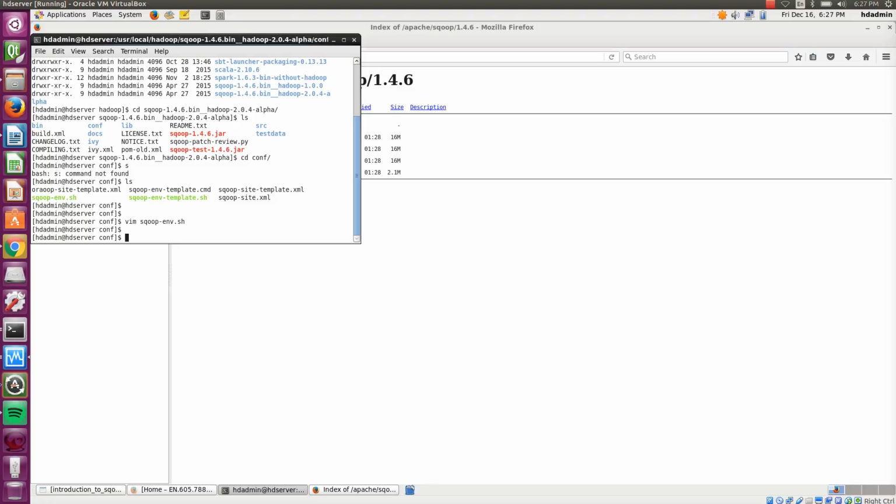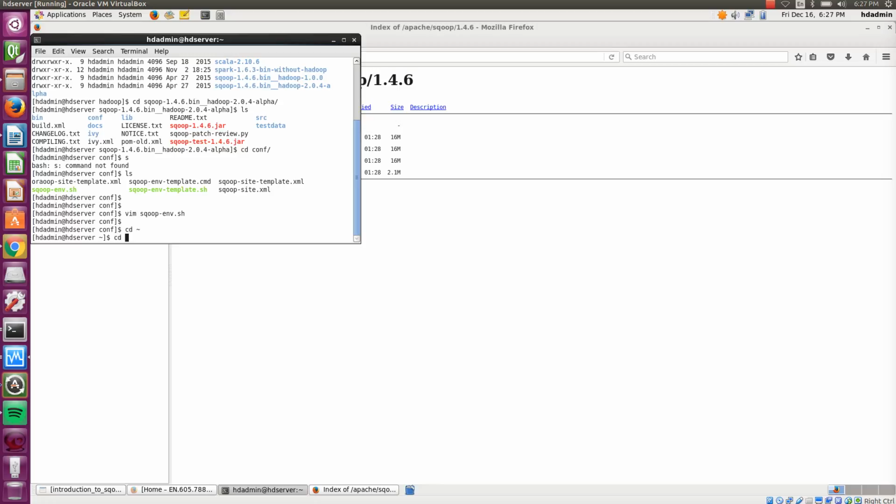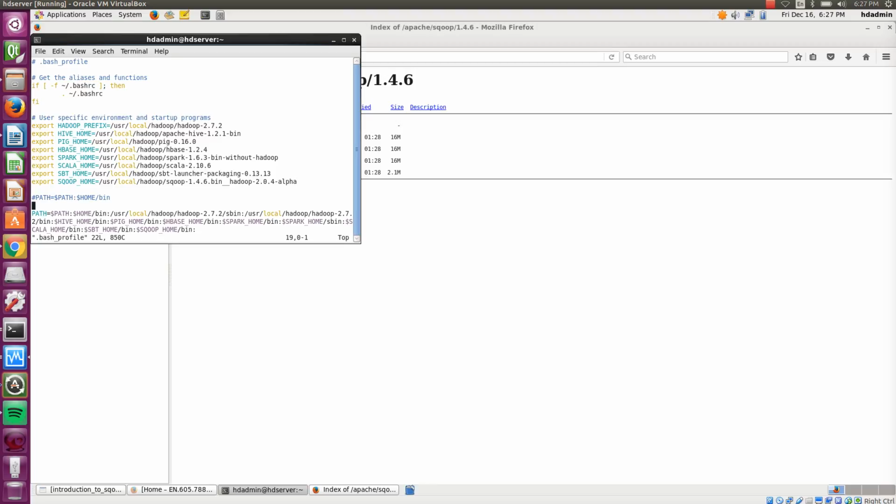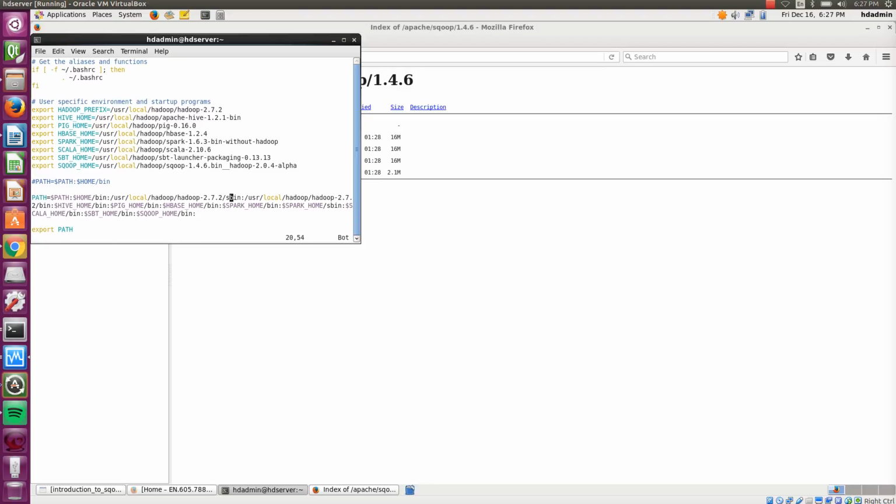Those are the configurations for Scoop. Next, I want to show you that I have set my path variables. Let's show you my bash profile. I've added this line here, export Scoop home, and this is where I wanted to show you that I am using the Hadoop 2.0.4 version, not the -1. I've set that to my Scoop home, and I've also added it to my path right here.